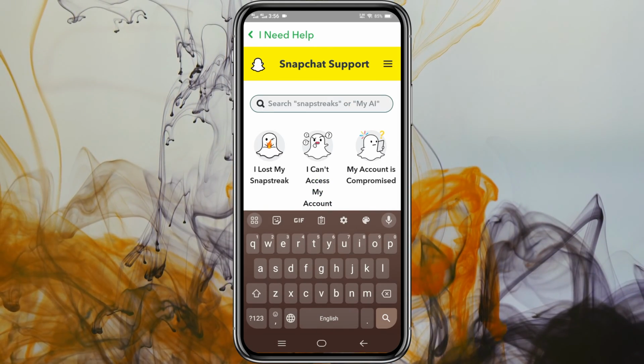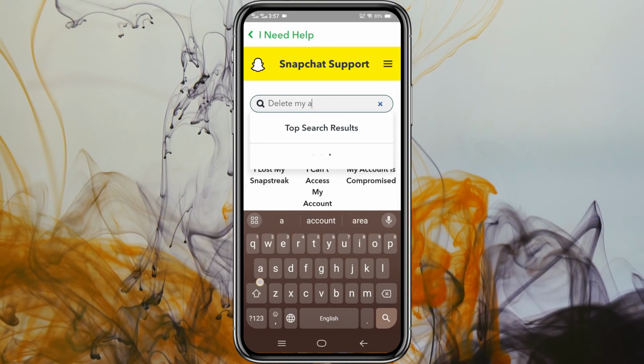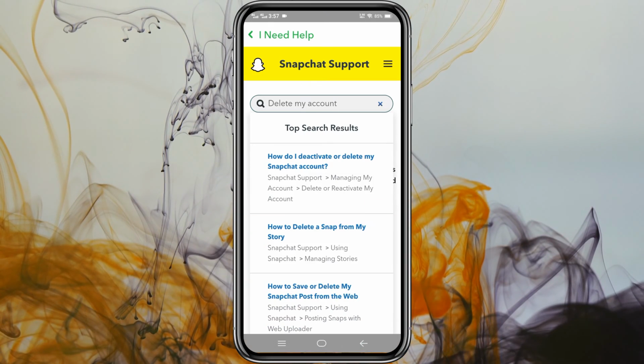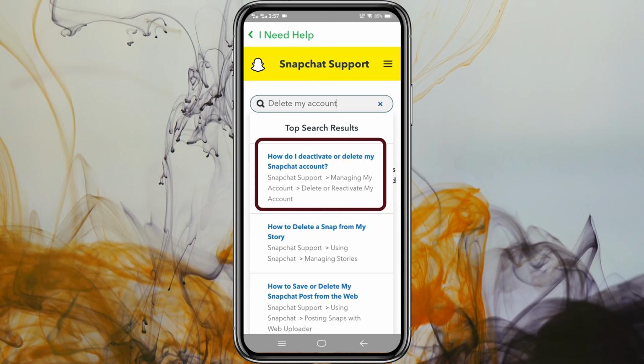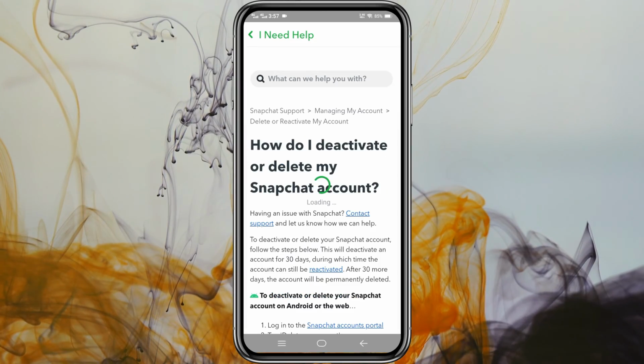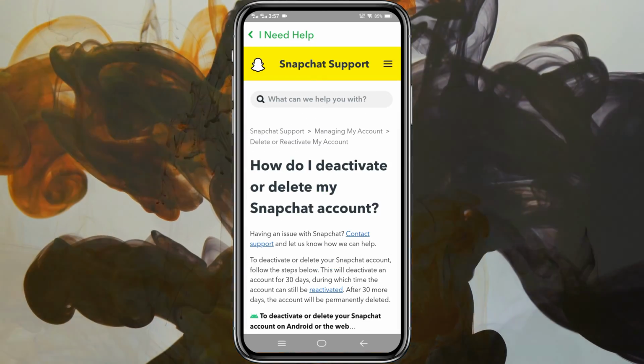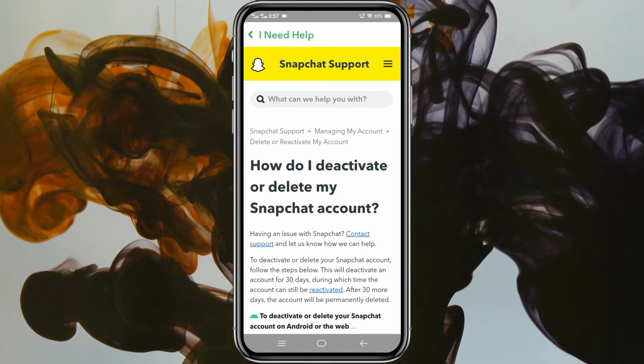Here, tap on the search bar at the top and type in Delete My Account. Tap on the search result that says Delete My Account to proceed. Snapchat will then provide you with detailed instructions on how to delete your account.